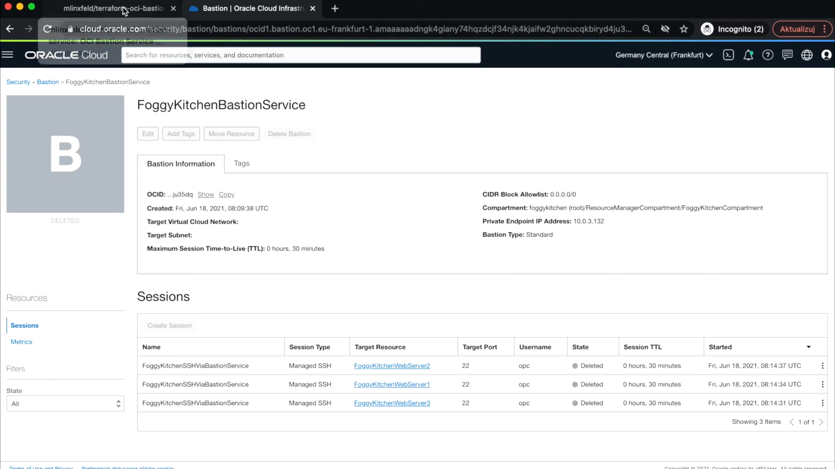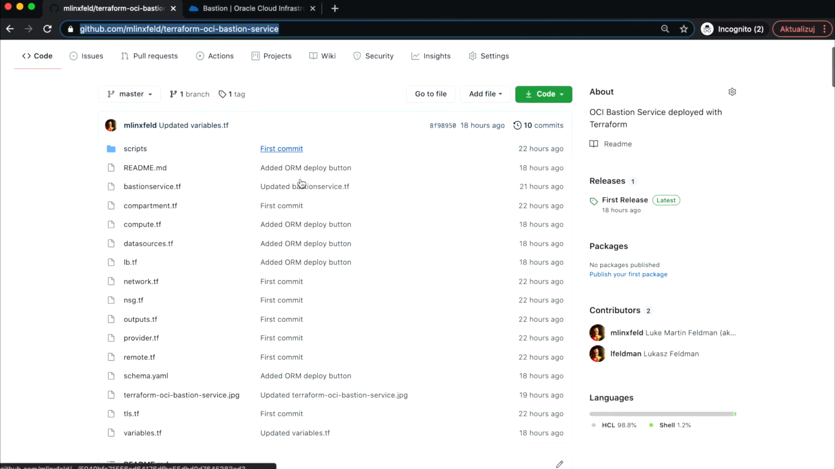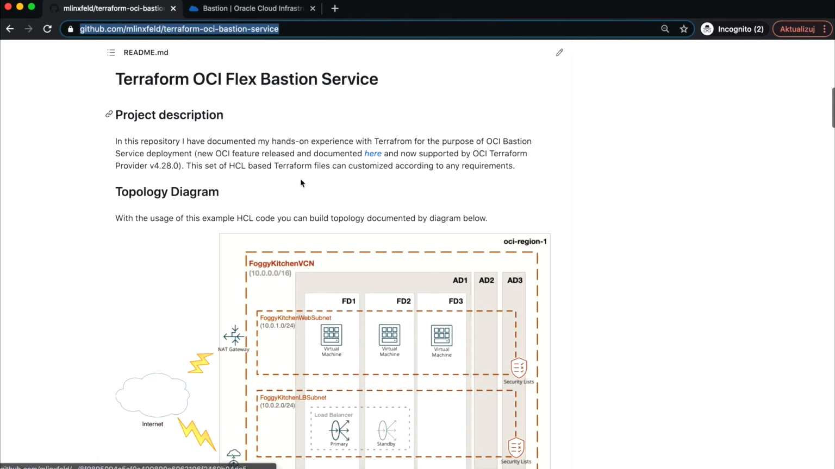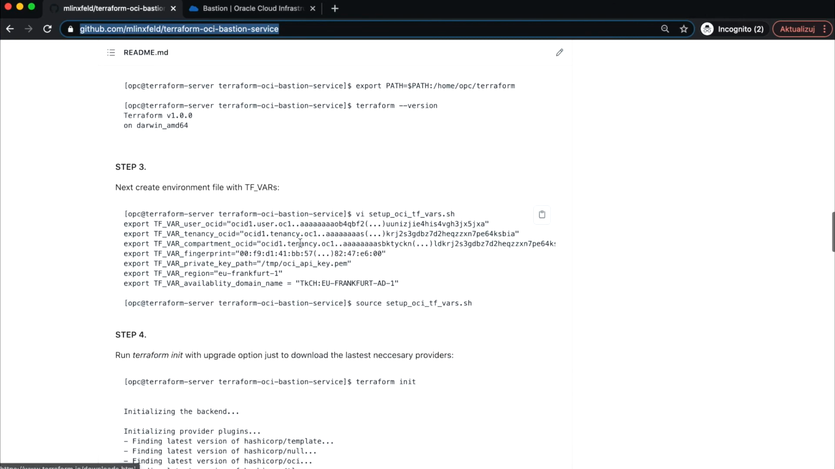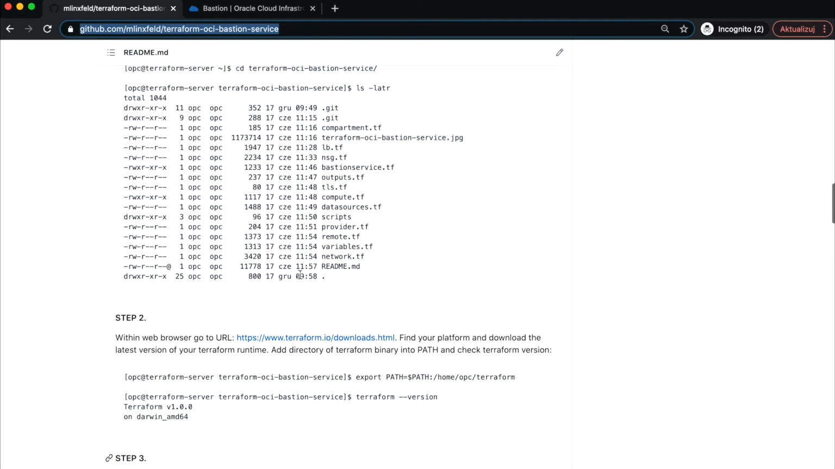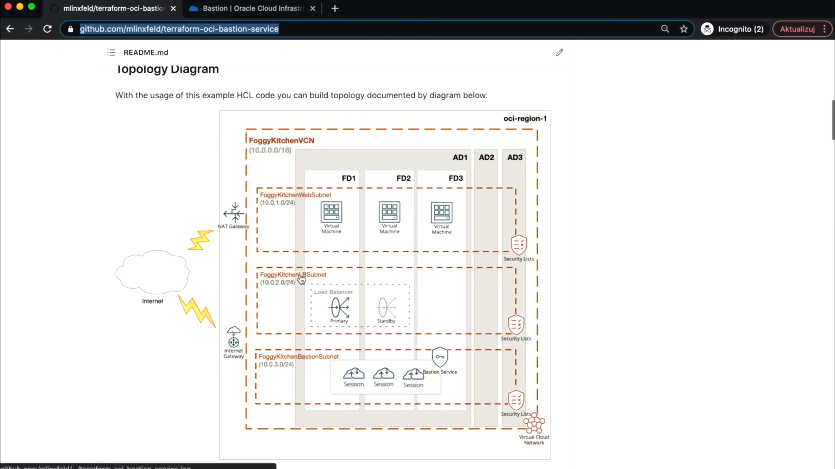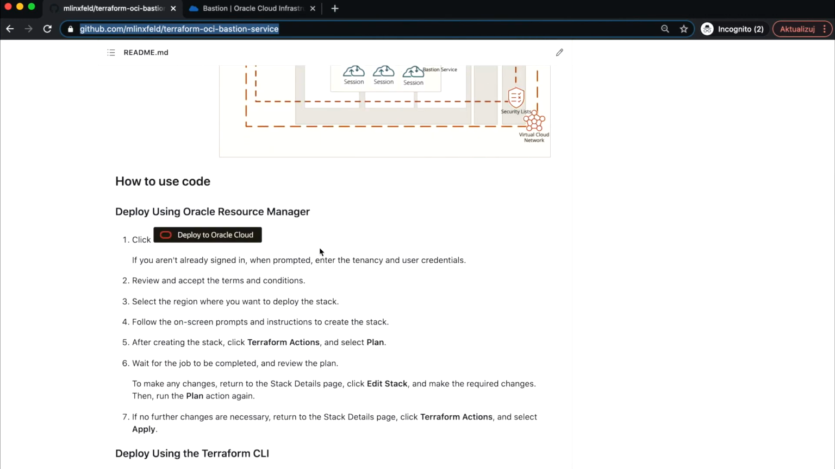And that is all. Thank you for watching this video. I hope this repository will help you in the future. Of course, I encourage you also to use Terraform CLI if you want to use, for example, Cloud Shell, or you want to use your own computer. But still, this deploy button is great. You can quickly deploy it in your tenancy. Thank you.